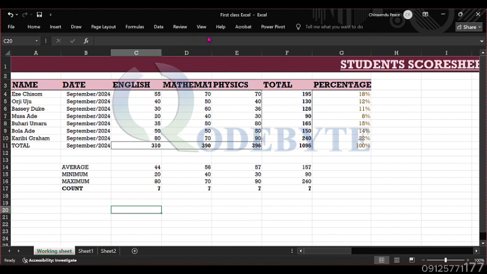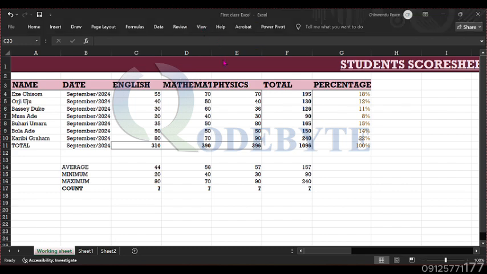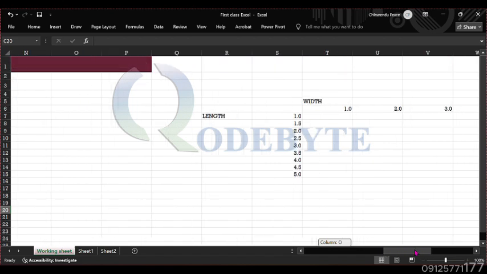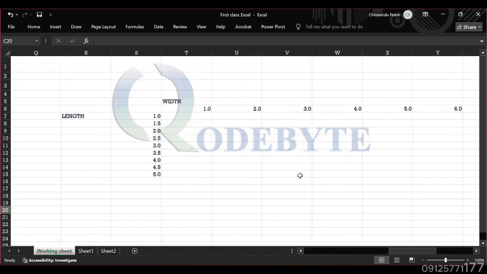cell referencing is, right? So there are three types of cell referencing. We have the relative cell referencing, we have the absolute cell referencing, and then the mixed cell referencing. Okay, so to illustrate cell referencing, I inserted this little information here for us to understand it.